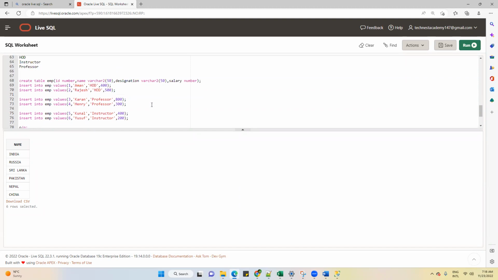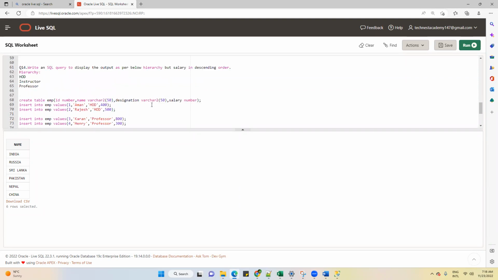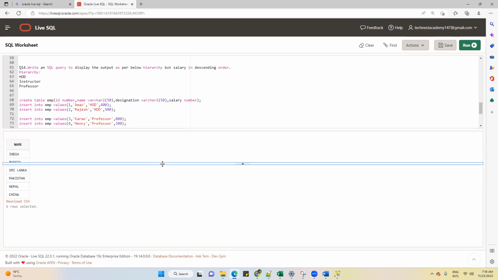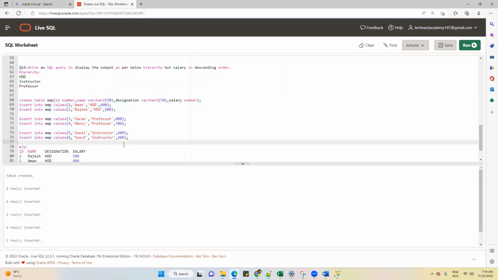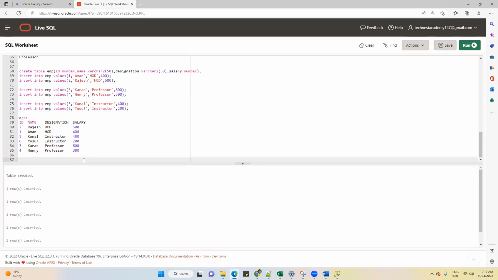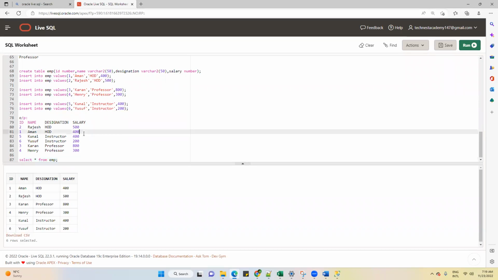Okay, question number 14. Write a SQL query to display the output as per the below hierarchy, but salary in descending order. It's an interesting question. First of all, let me create this employee table. So this is your employee table. Select star from employee. Now see what they're asking.